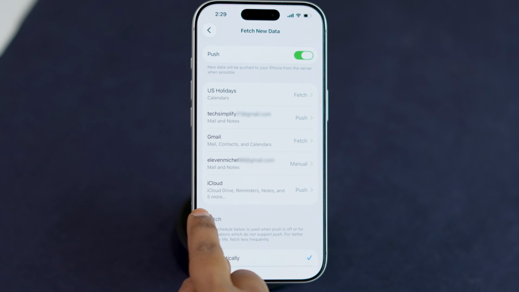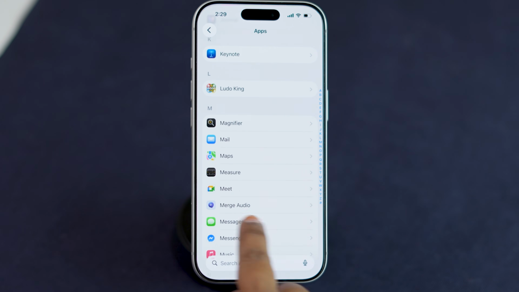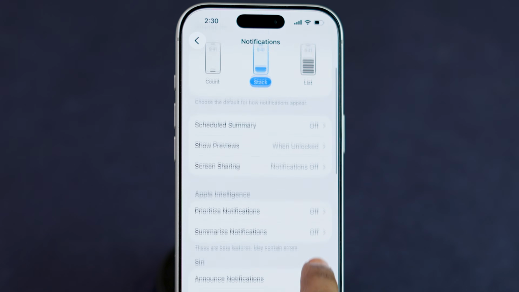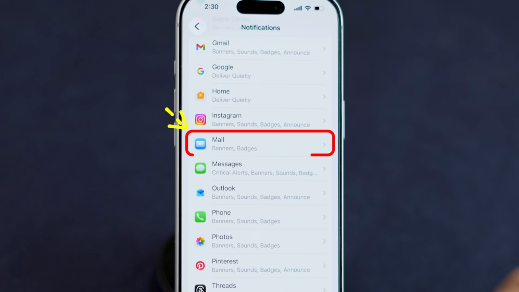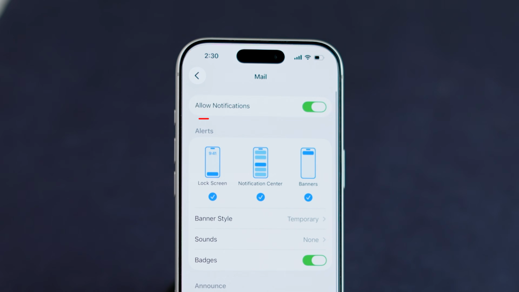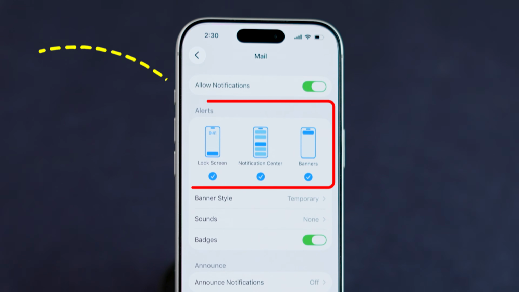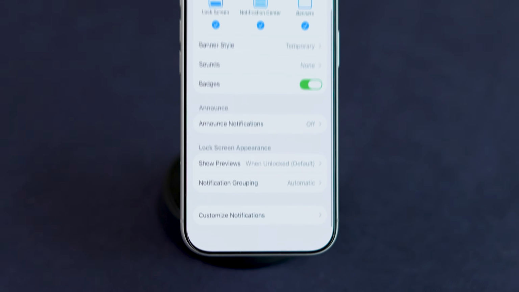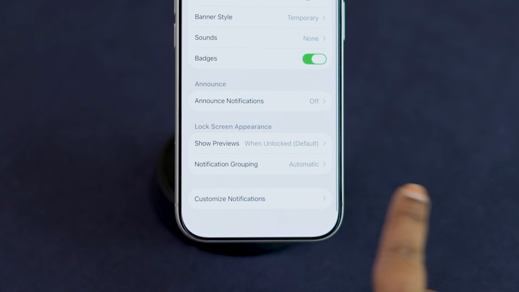Go back to the main settings page again. Here, tap on Notifications, scroll down a little, and select Mail. You can turn notifications on or off, or choose alert styles. Next, scroll down to the bottom, and tap on Customize Notifications.